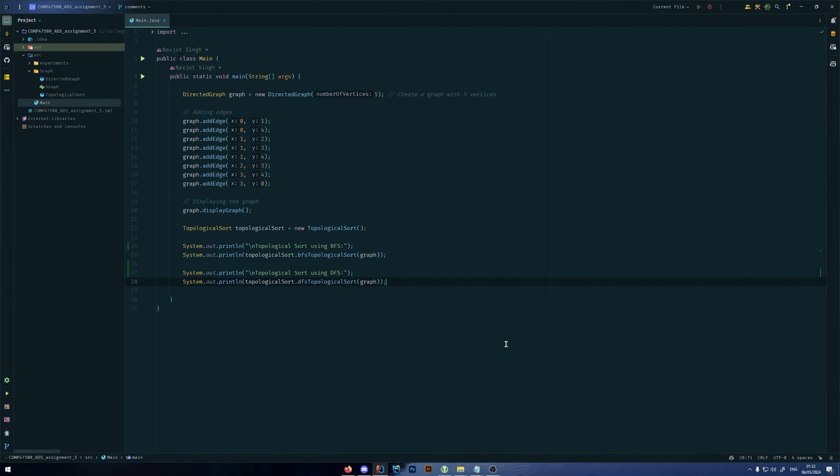Hello. So for our group's fifth and final video, I'll discuss our implementation of topologically sorting a graph using the CAN algorithm. So we'll begin in our main file, in which we create a directed graph, add some edges to it, display the graph, and then we create a new topological sort object. We perform a BFS topological sort using breadth first search and print the result. Then we run a DFS topological sort using depth first search and print the result.